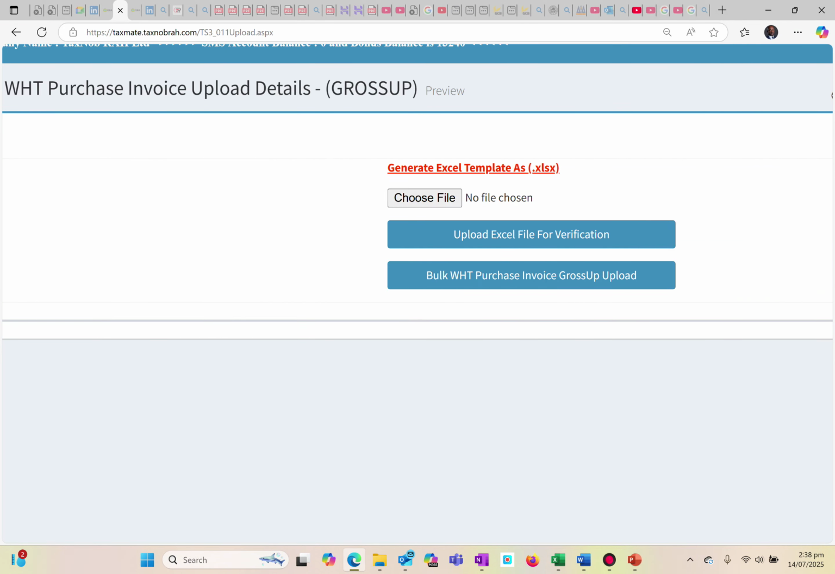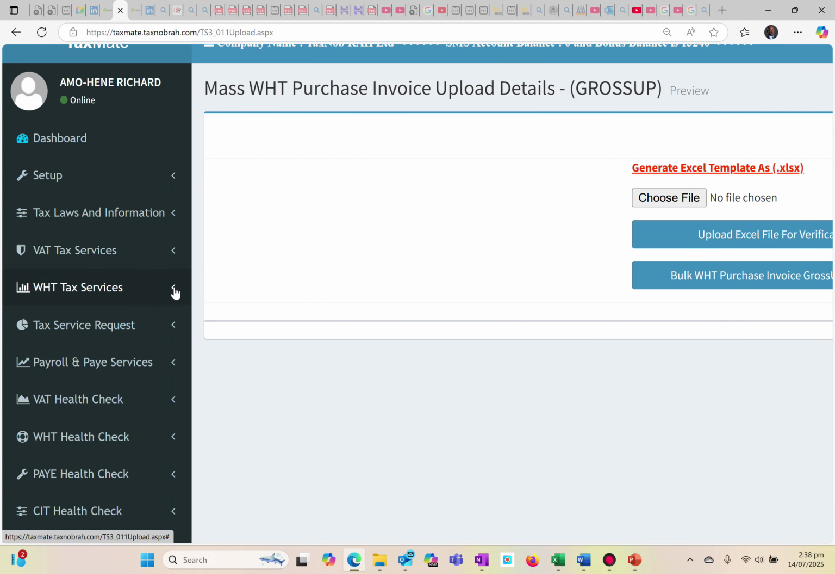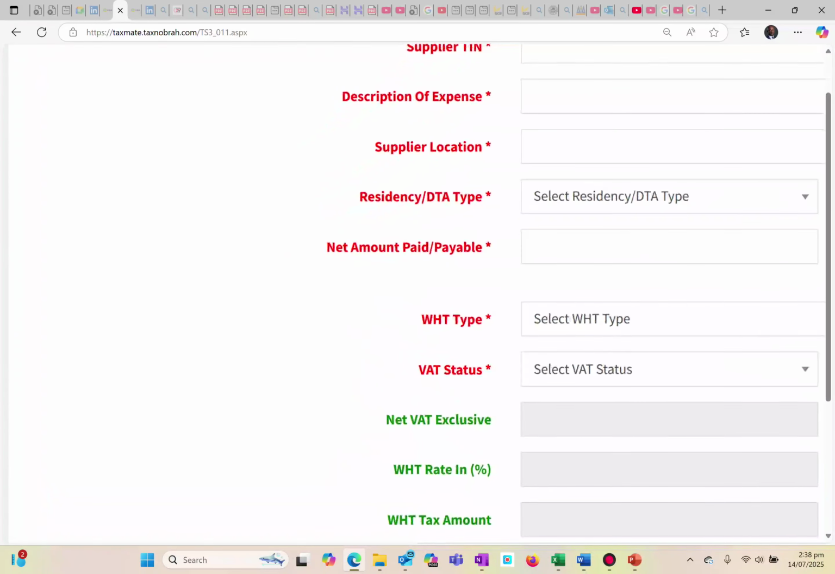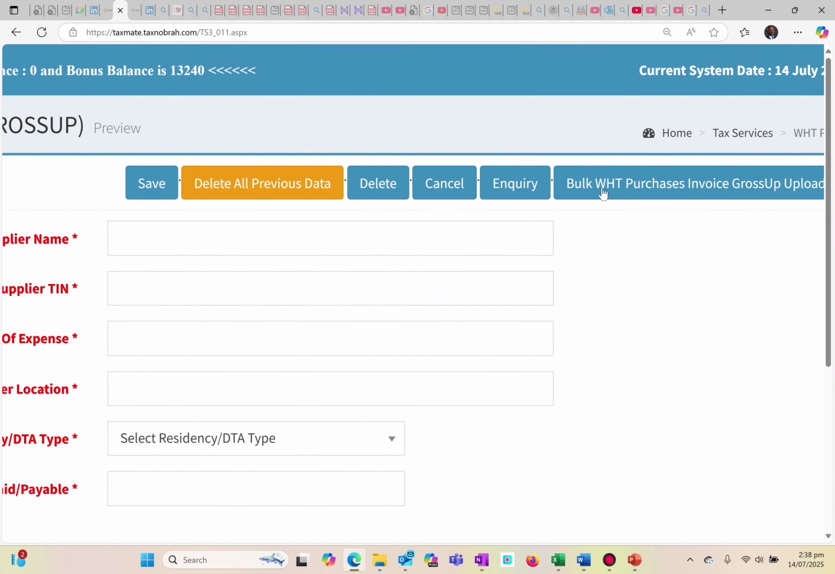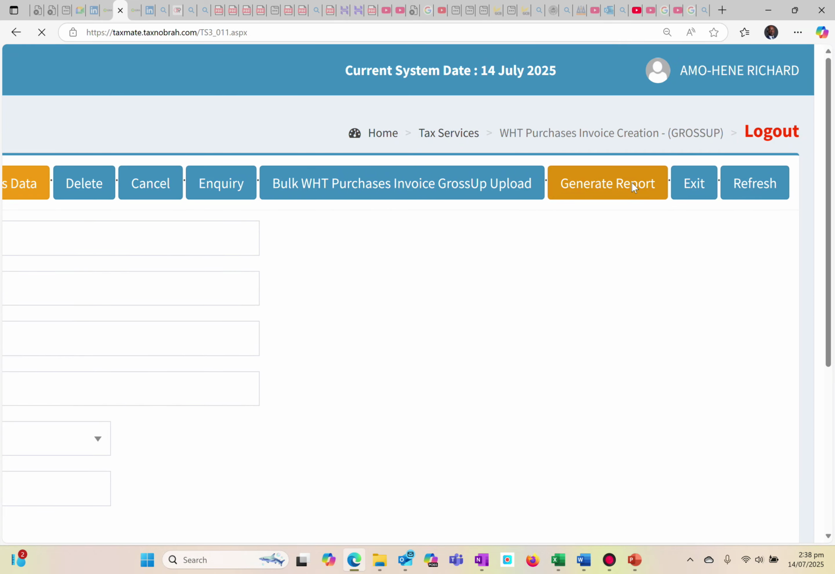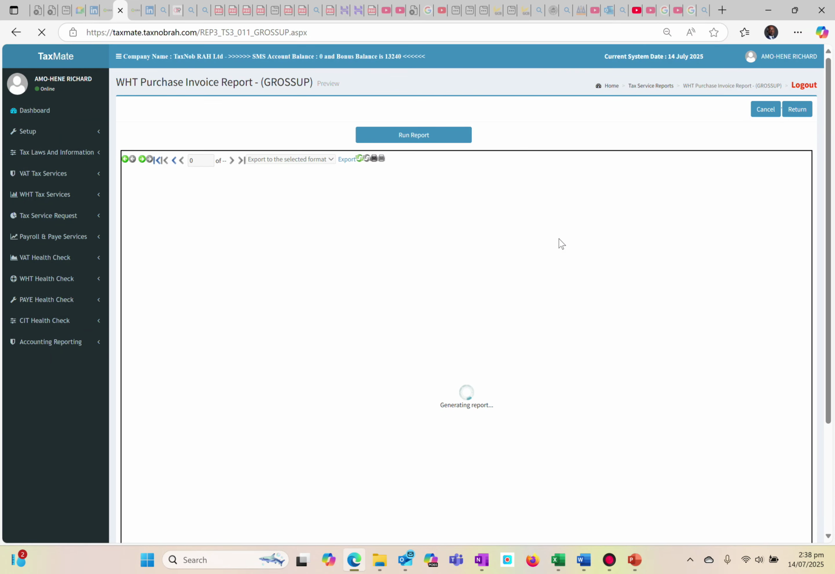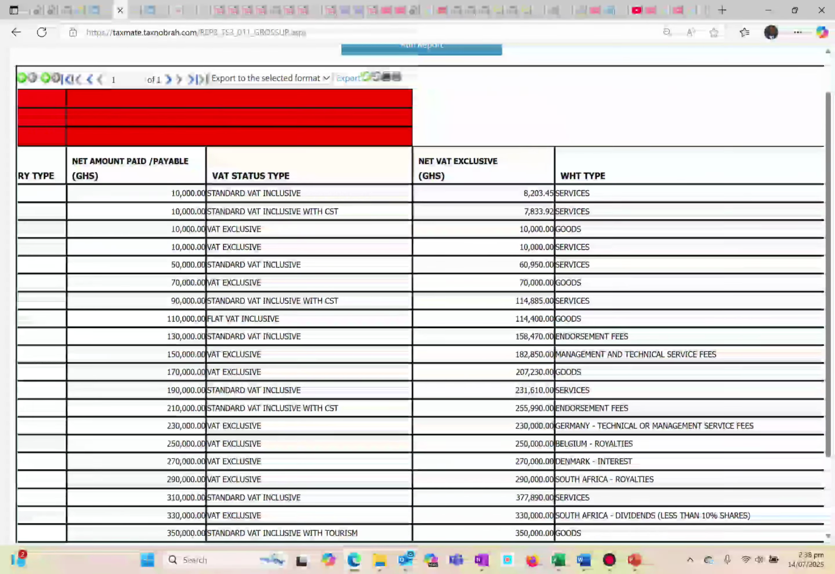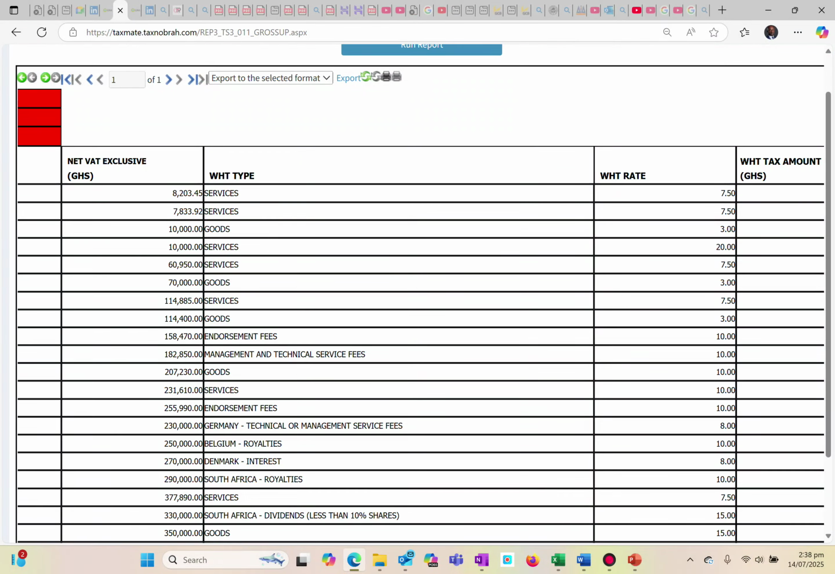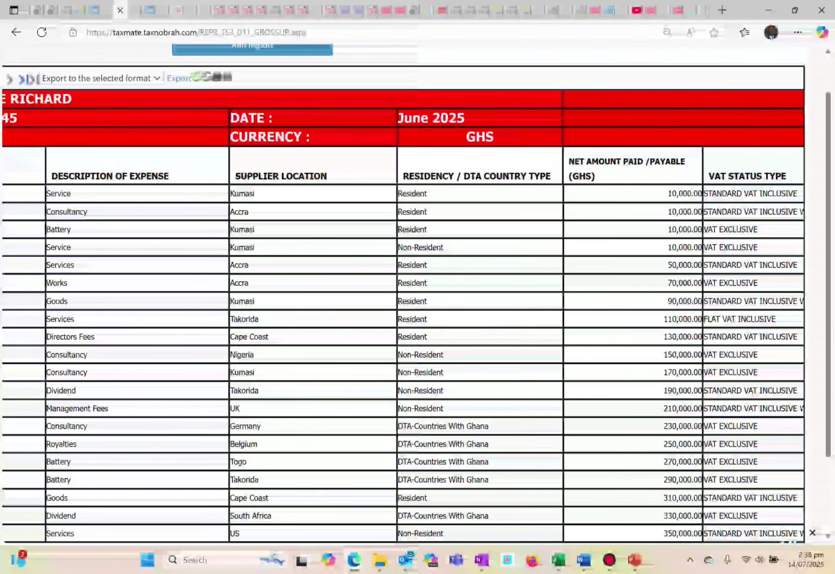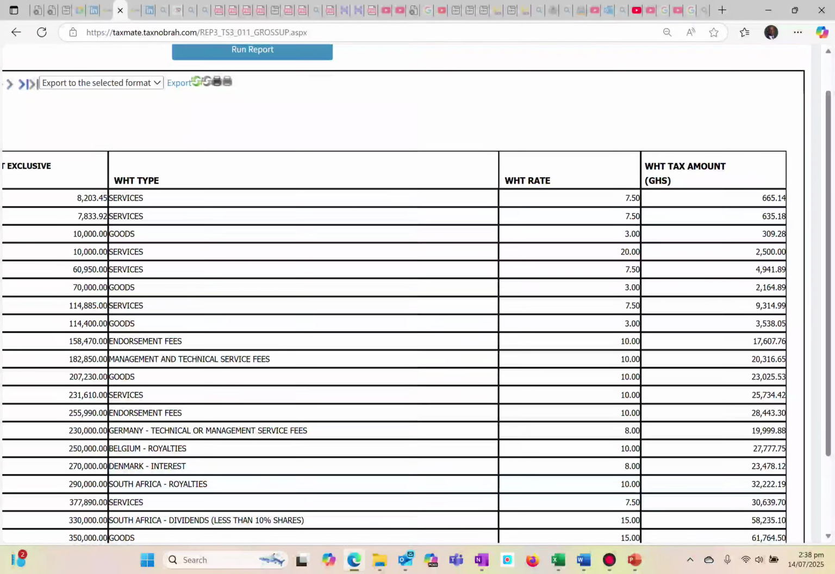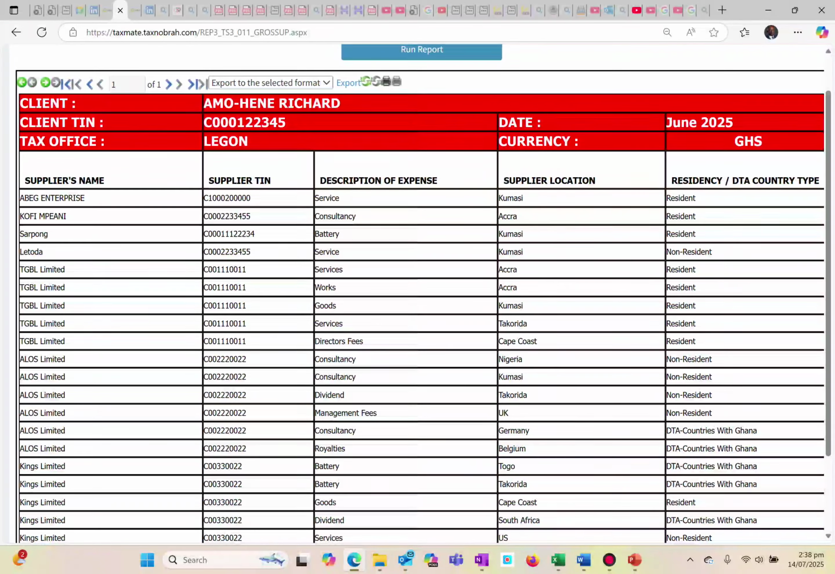If I want to know further about what I have done, I can go to gross up over here, and I'll click on generate report. If I click on generate report, I'll be able to see what I populated, the calculations that it has done for me. All right. This is not the return, but if I click it, it will take me and I'll see what I have over here. It enables me to review it. If there's anything wrong, I'll go back and correct it. All right.